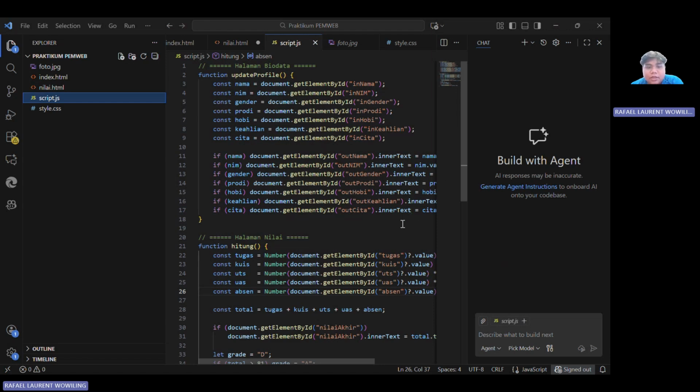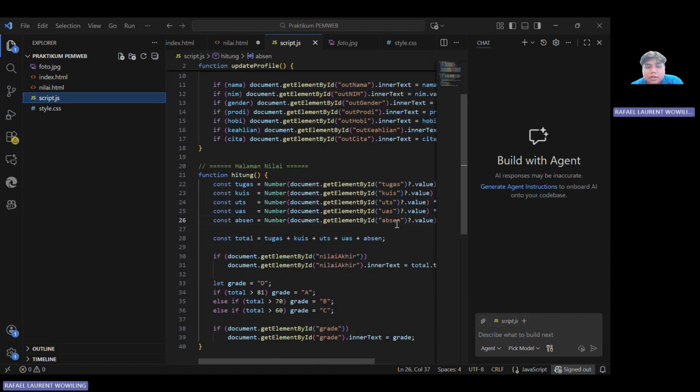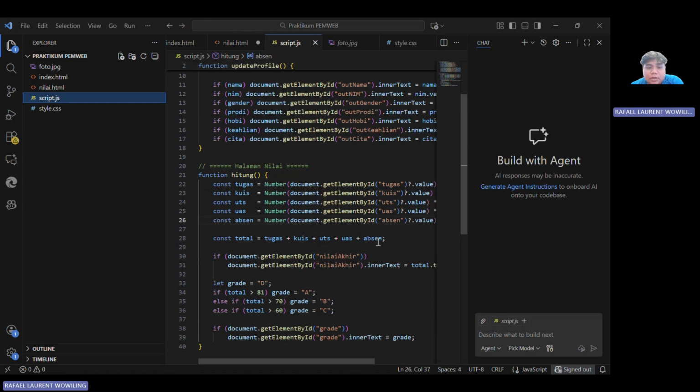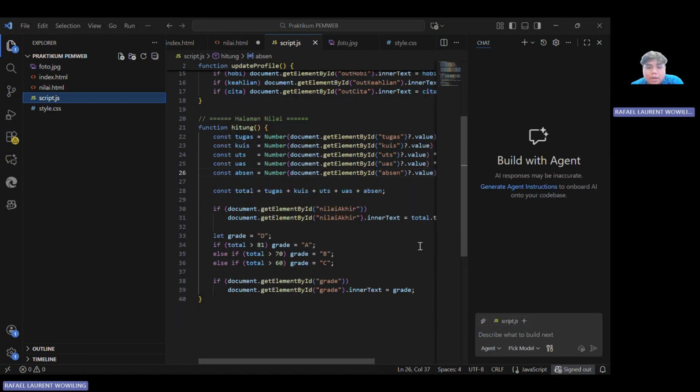The second function is hitung. It's for the grade calculation page. It reads all the score inputs, calculates the final result based on the assigned weights, and then determines the grade. The output is shown directly on the page. Both functions use basic JavaScript DOM manipulation, which is an important skill in web development.